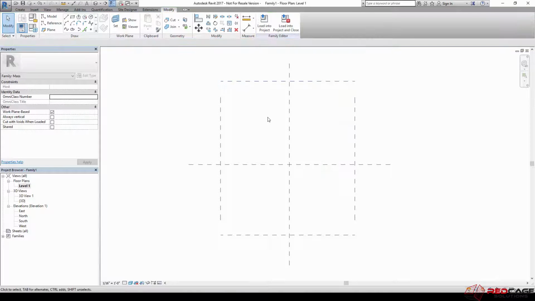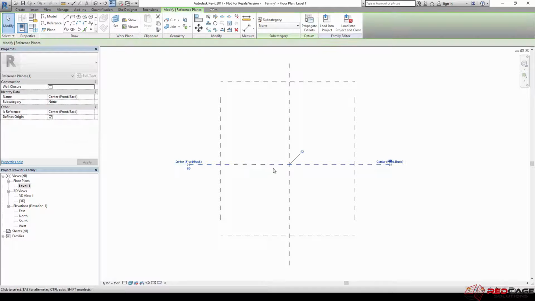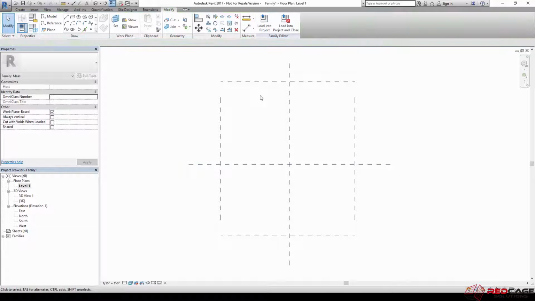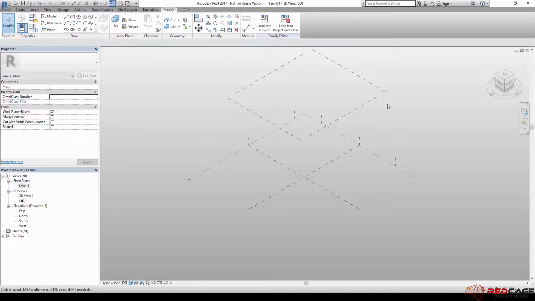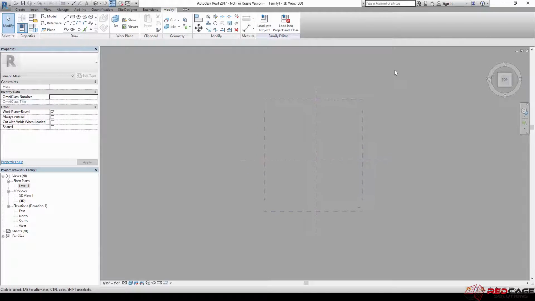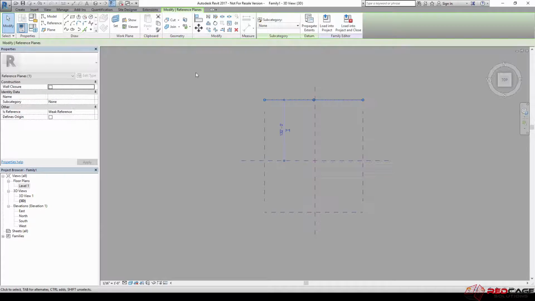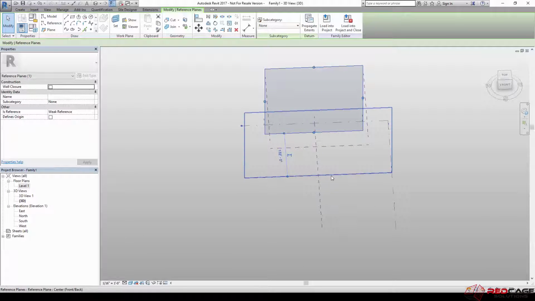So just going over these origin planes a little bit, if I click on this one, you'll see that this one's already named center, front, back. Okay, so I can assume that this one here is going to be my back plane. I'm just going to go to the 3D view just to make sure. Okay, so you can see that I've got this one that I've just drawn. It's my unnamed. And then if I use the view cube, you can see that the one here at the bottom would represent the front.